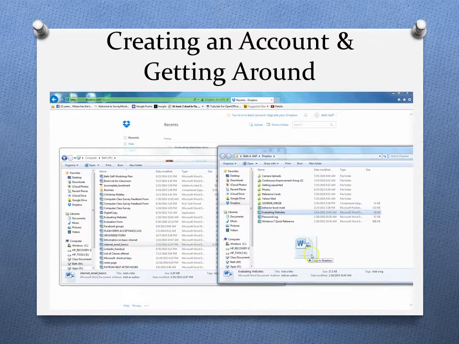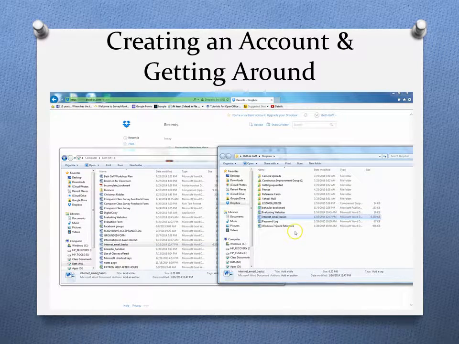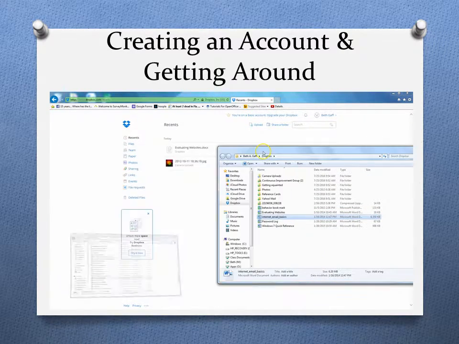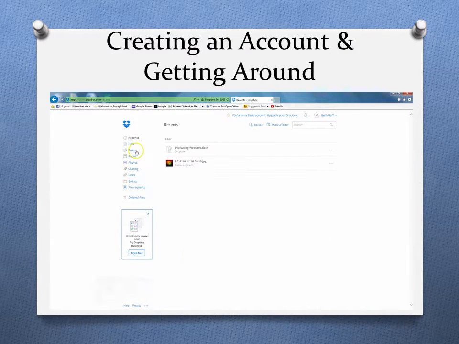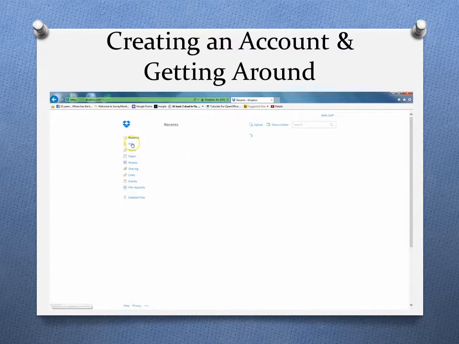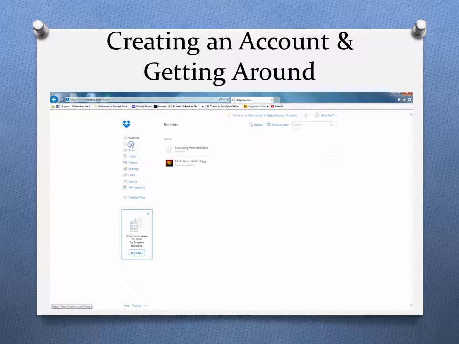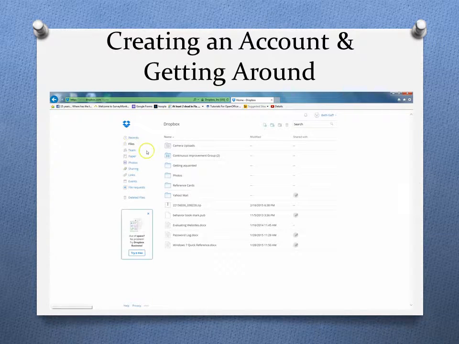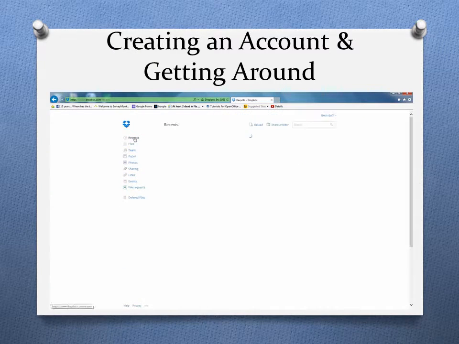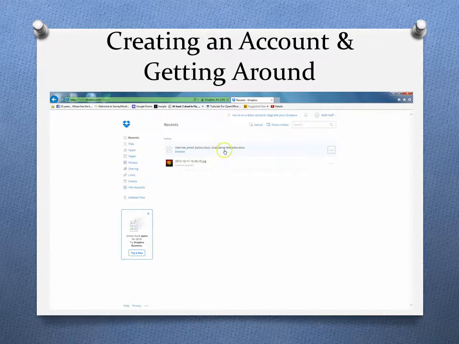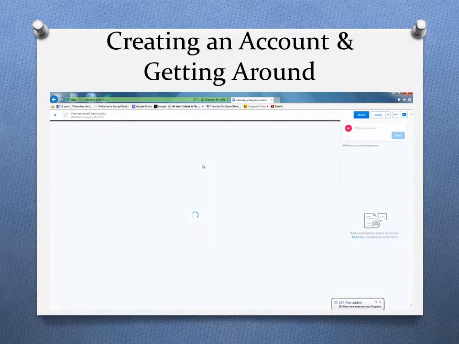So let's do Internet Email Basics. We'll plop that right in there. Now I can minimize, go back to Recents, and let's go to Files. I'm looking for what I just put in there. Here's the internet one, and it put it in with the other one, so I can just push on that and it's going to bring it up.